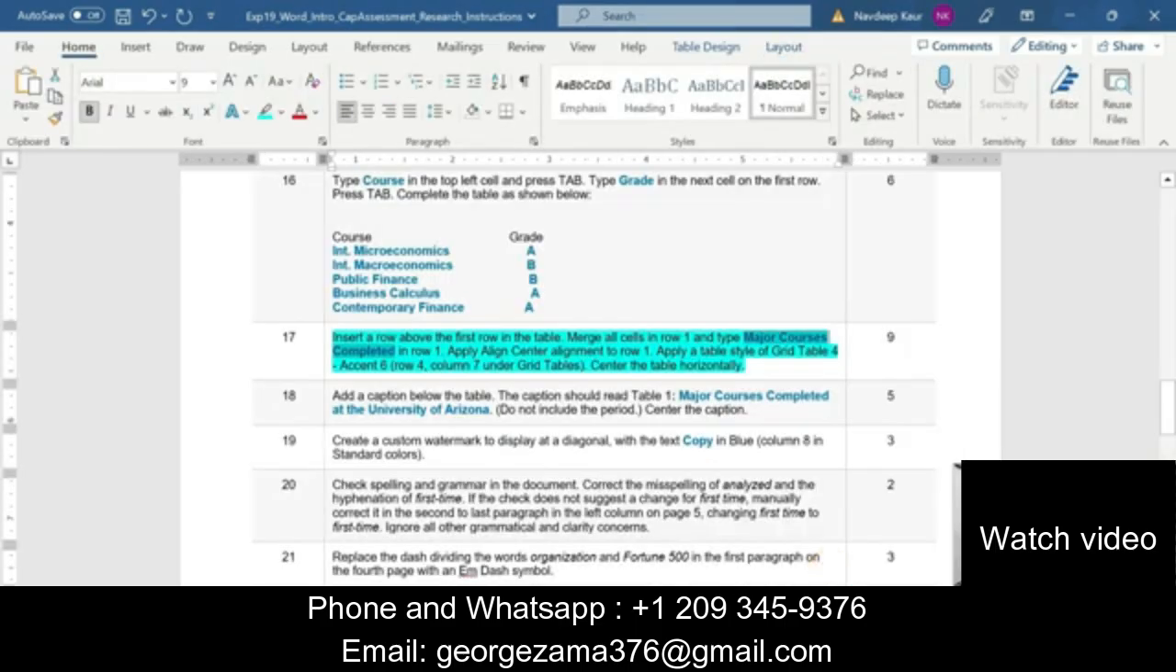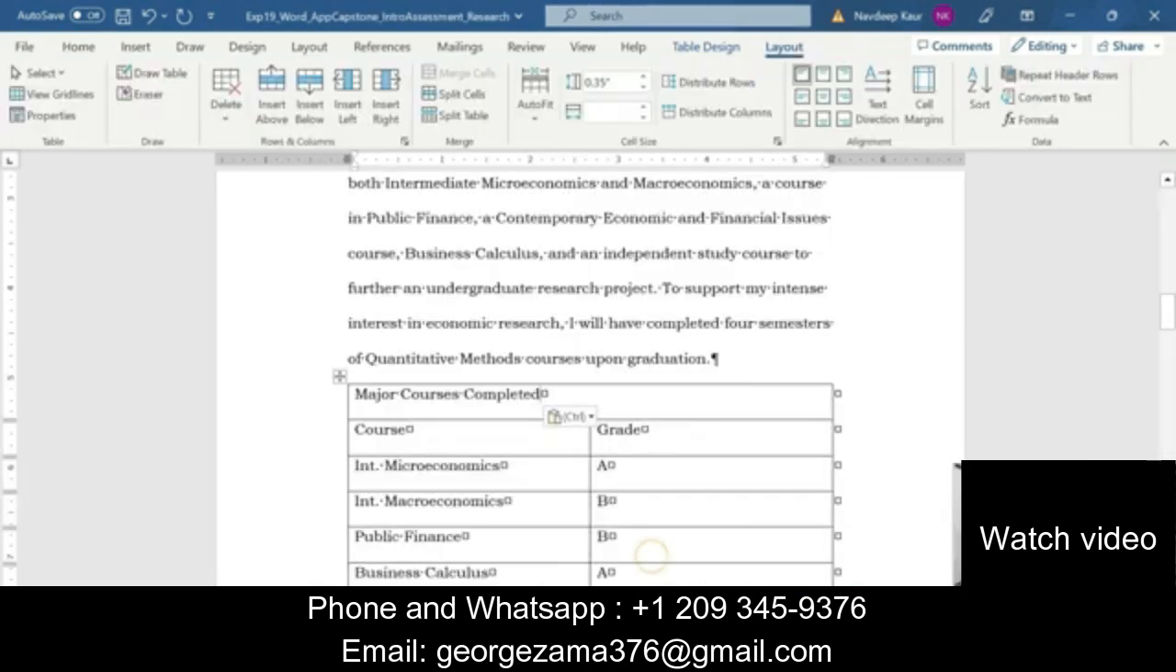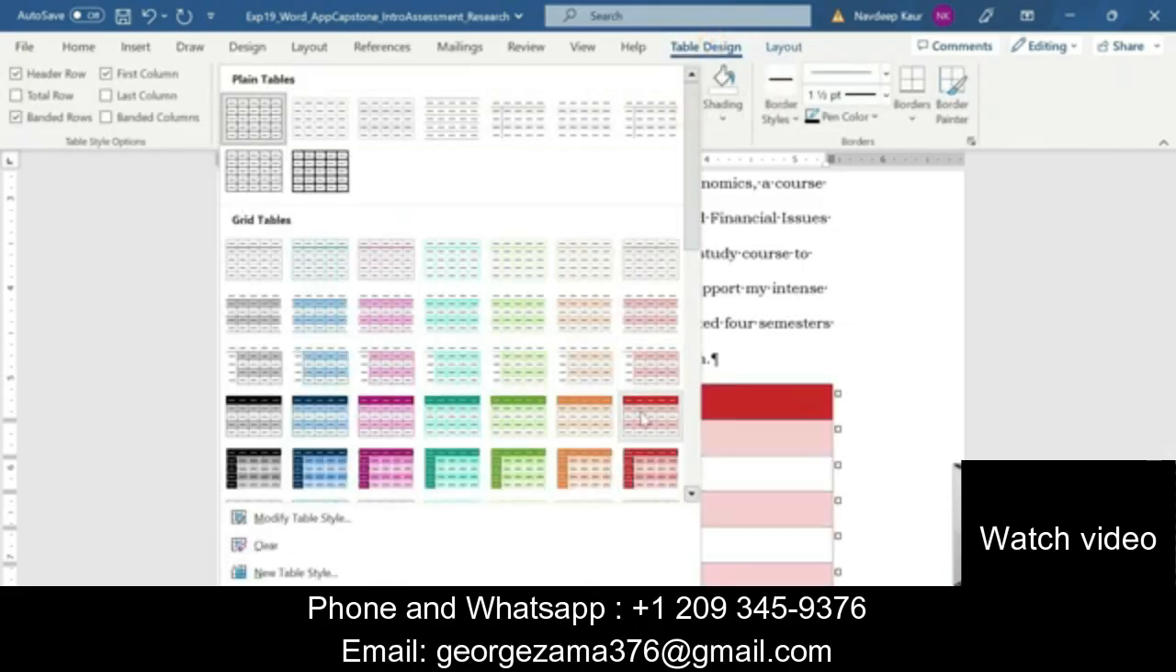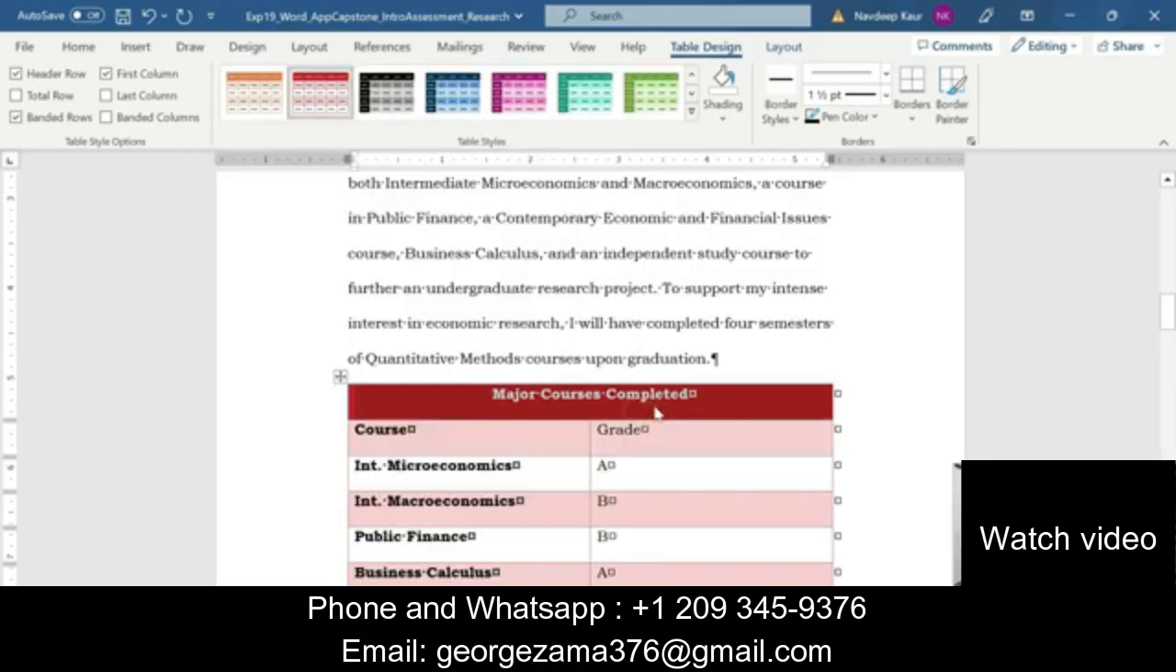And noticing that apply center alignment to row 1, apply a table style of Grid Table 4 Accent 6. So first we will apply the center alignment to this one. Go to the alignment tab and click on align center. So it is aligned center now. Now we will apply the table style of Grid Table 4 Accent 6. So where is Grid Table 4 Accent 6? Grid Table 4 Accent 6 is here. So this one.